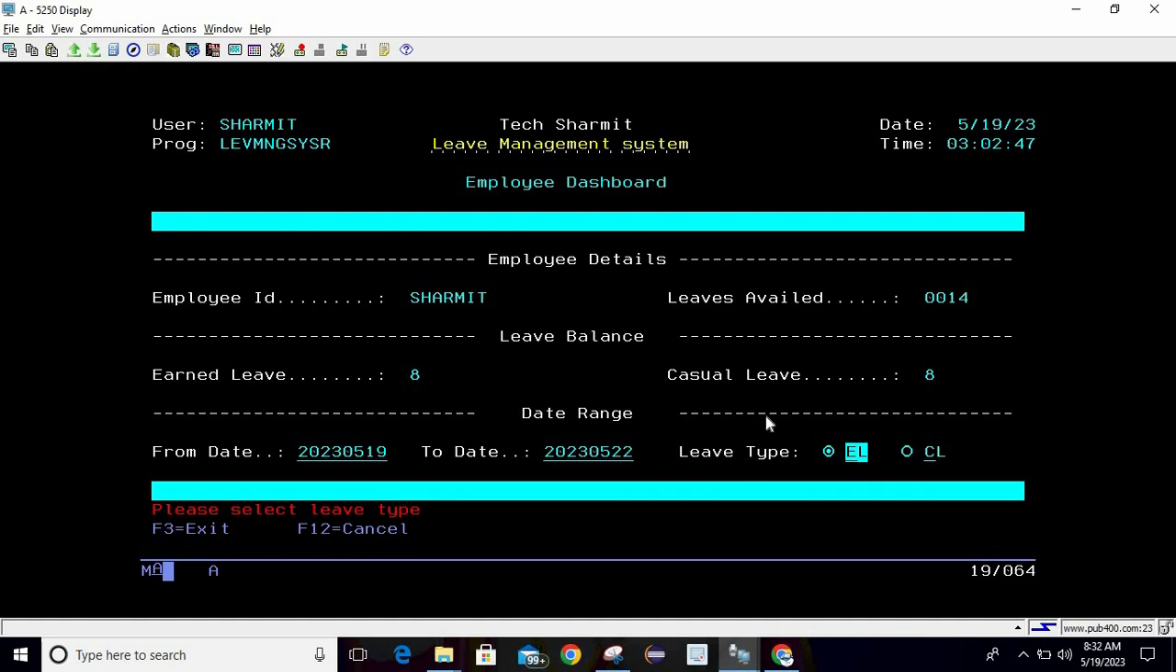So if I hit enter, you can see now the earned leave balance is 6, which is reduced by 2, because from the date range 2 days were working days and 2 are lying on the weekends. So that's why it applies only 2 days of leave, and also it updates the leave availed. So now leave availed is showing as 16. So this is how this screen will work.